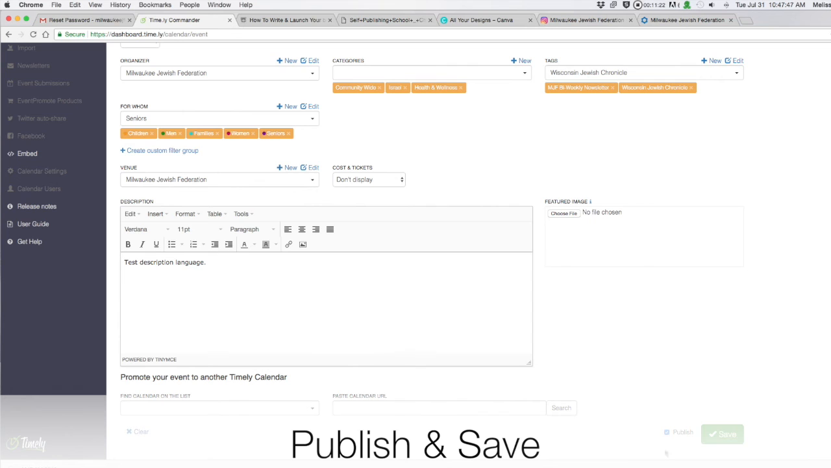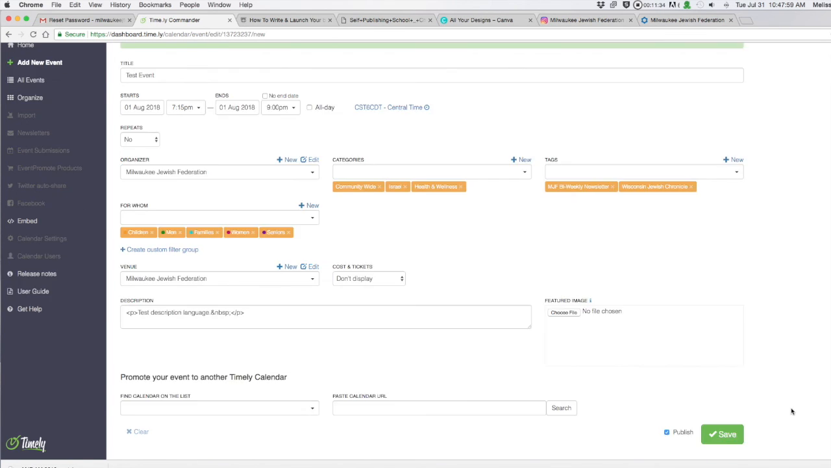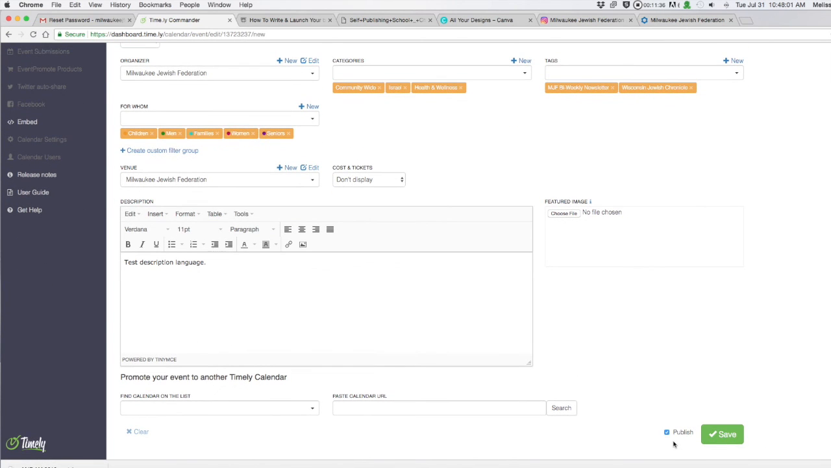And then down here by publish and save, when you click on new event, this publish will always be checked, and then you just hit save to then save this event. When you clone or duplicate an event, publish will not be checked, and so make sure you check that when you are cloning an event and then wanting to save it to the calendar.